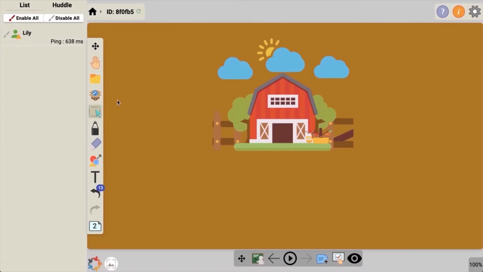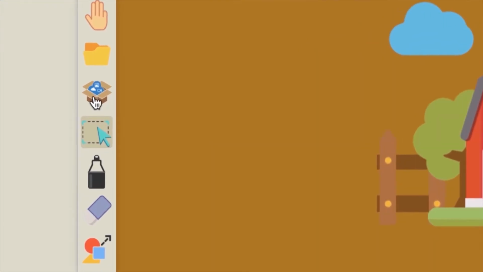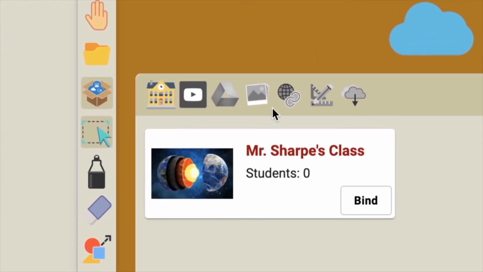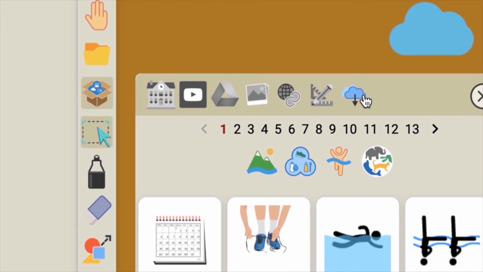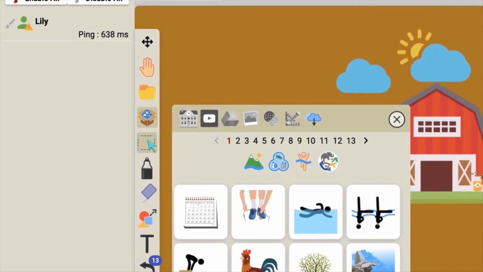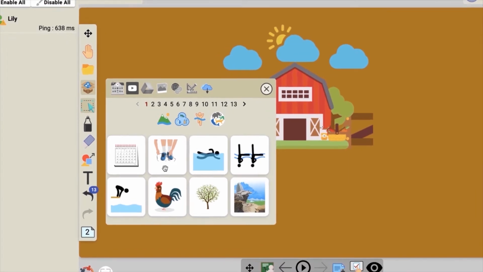Online widgets are animated pictures that can be added from the magic box in the main toolbar. Find the icon with the cloud and the down arrow. You can select from nature, daily necessities, sports, and animals. By default, all categories are selected.